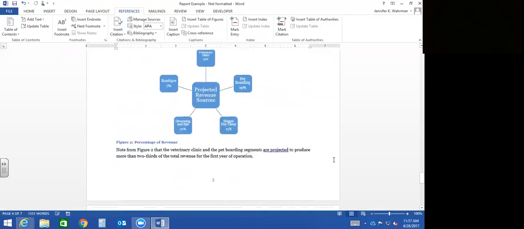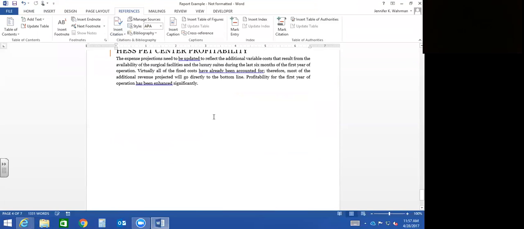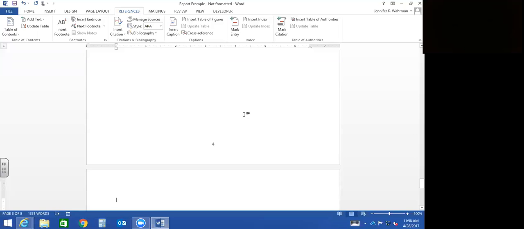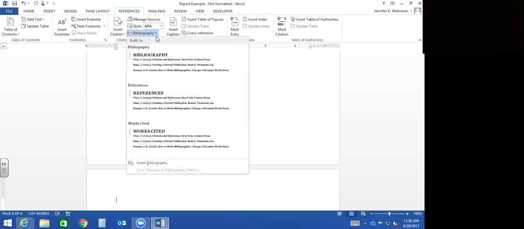All right, now scroll to the very, very end. Control End will take you there. And press Control Enter. We have a new page. We're going to put in our references. On this References tab, click the drop-down arrow for Bibliography. You're going to choose References because APA is references.